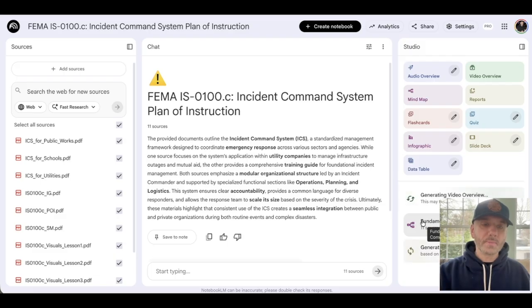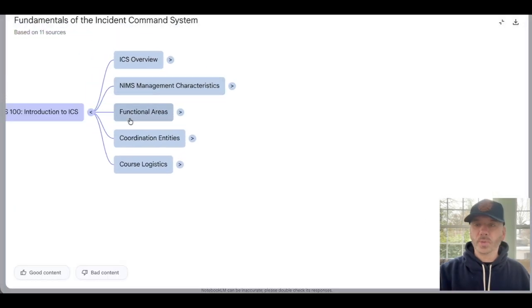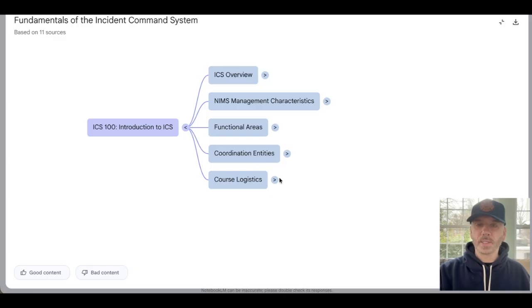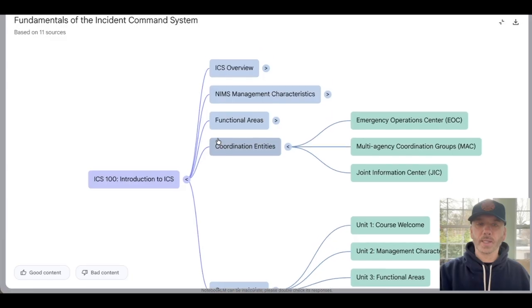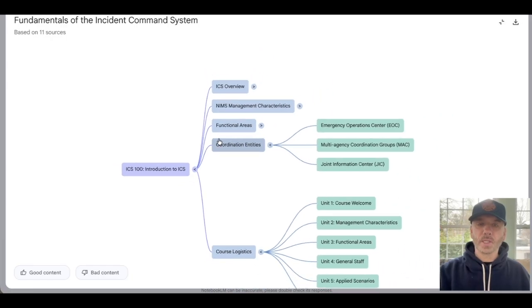So for the mind map, this gives you an overview. You can see over here how nice this is. So we can click this and we can download this. We can fully open it and download this. So this gives me an overview of ICS 100 and all that's involved.